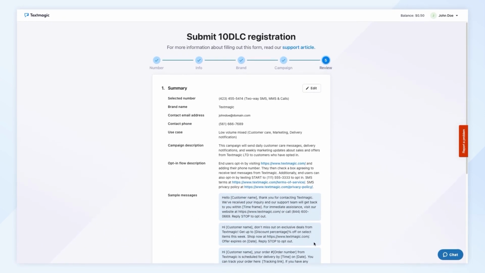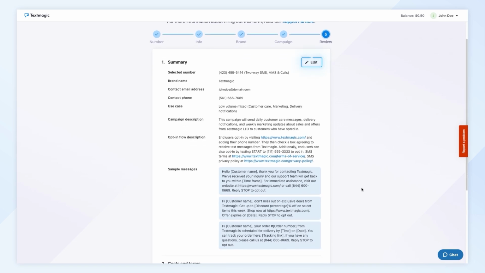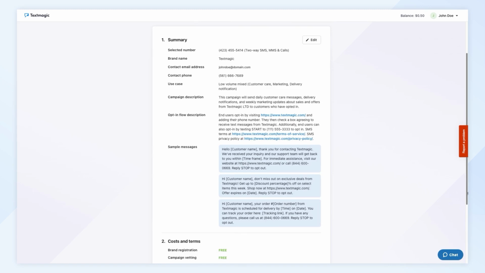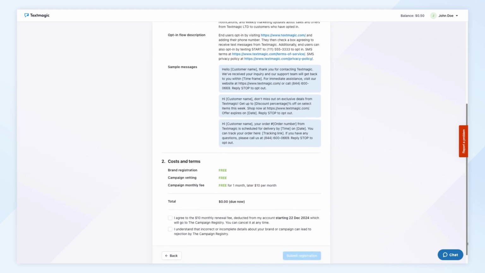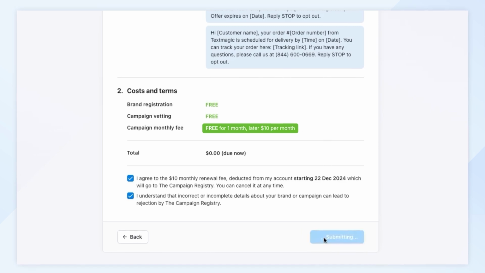In the final step, review all the information you've entered. Double-check for accuracy. If you need to make changes, you can go back and edit. Textmagic covers the one-time cost of your 10 DLC registration, and the first month is free. Later, you must pay $10 monthly for the 10 DLC campaign renewal, plus the texting number fee. Once everything looks good, submit the form.